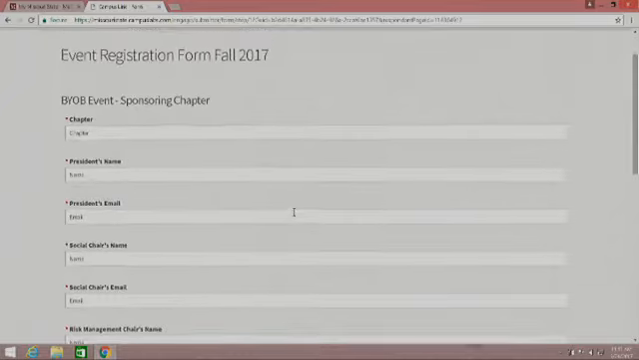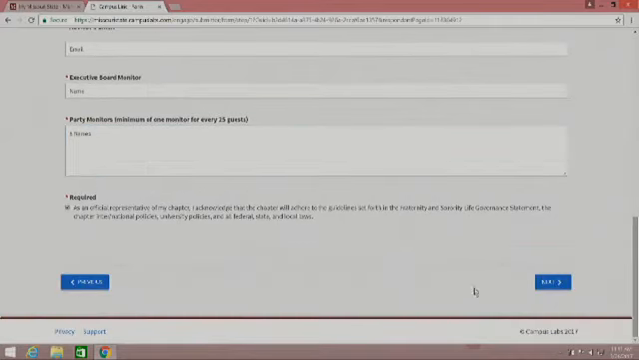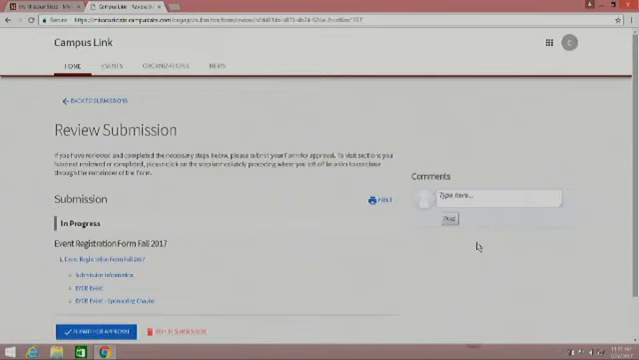Once you've verified all this information, you will go ahead and click As an official representative of my chapter, I acknowledge and will adhere to the guidelines set forth in the governance statement, as well as international policies, university policies, and federal, state, and local laws. Once we've hit Next and gone through all parts of the form, we'll be brought to the Review Submission page. If we think we made an error or want to go update something, we can go ahead and do that now. But if you think you're good and ready for approval, go ahead and click Submit for approval.